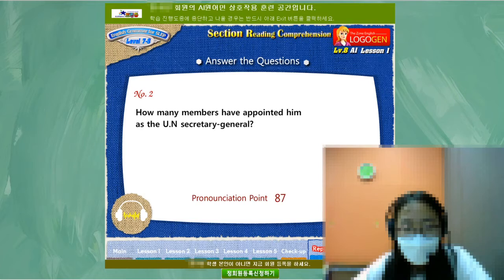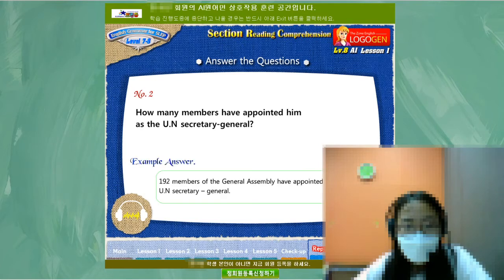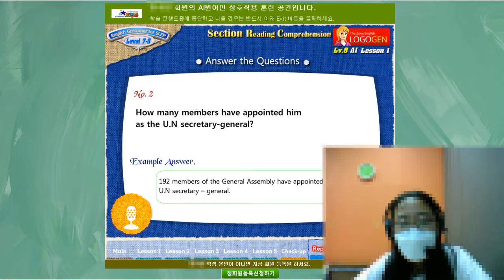Please listen and repeat. 192 members of the General Assembly have appointed him as the UN Secretary General. Tremendous. 192 members of the General Assembly have appointed him as the UN Secretary General.